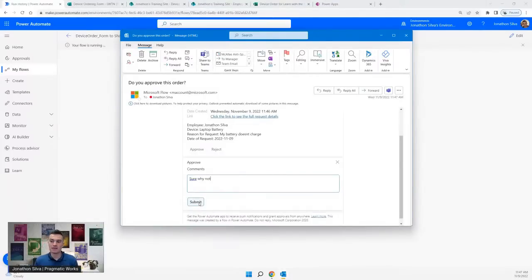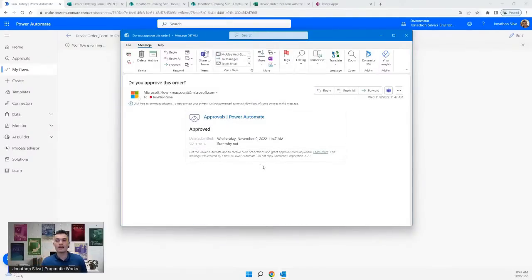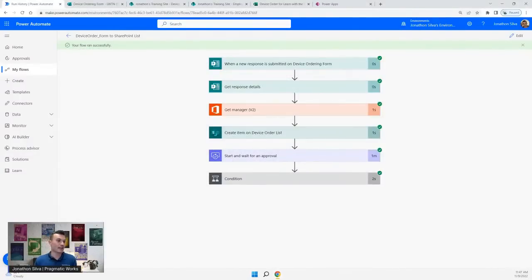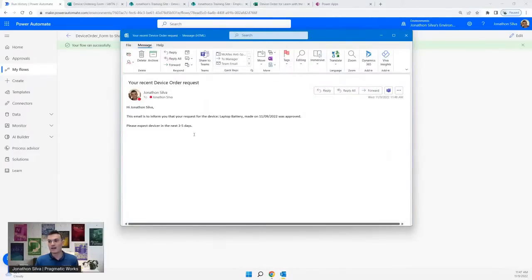I can hit submit. And one of the great things about this approval flow here is it automatically switches the email on you. This is the same email. I haven't done anything, but now I can't interact with this approval anymore, right? It's done. The entire process is complete. You can even see my flow is successful because the approval has been interacted with. In fact, I've just gotten another email right there with that information about my approval.